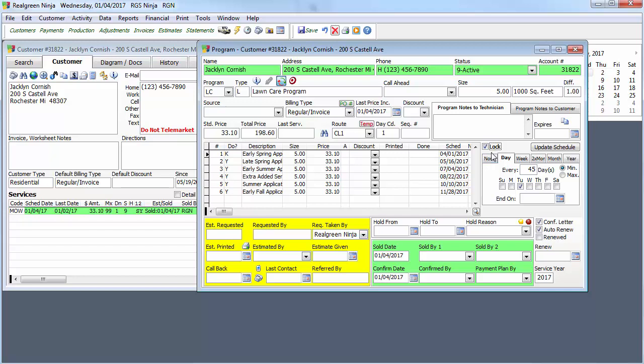Once they have schedule dates, they'll show up on the scheduler. Once they're on the scheduler, you can even move them around on the scheduler.